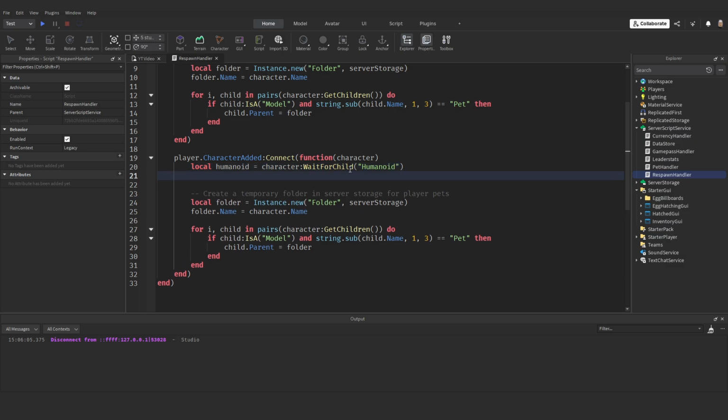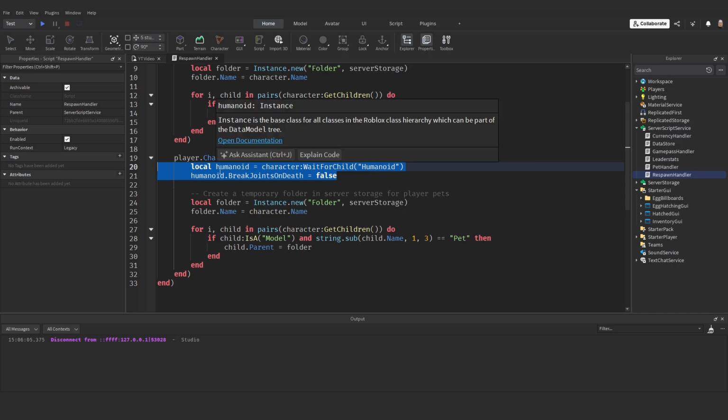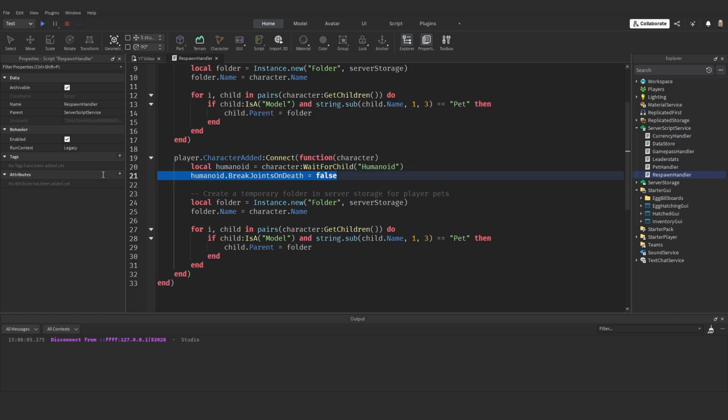And we want to set the BreakJointsOnDeath property of the humanoid to false, so humanoid.BreakJointsOnDeath equals false. Make sure you spell it exactly like this, with uppercase B, J, O, and D, otherwise it will not work. What this will do is stop all the humanoid's joints from breaking, because whenever the character dies, every single world constraint and joint is destroyed from the character, so it all falls apart. This will include our pets as well. For example, the legs on the pets will fall apart, so we need to include this to stop that.